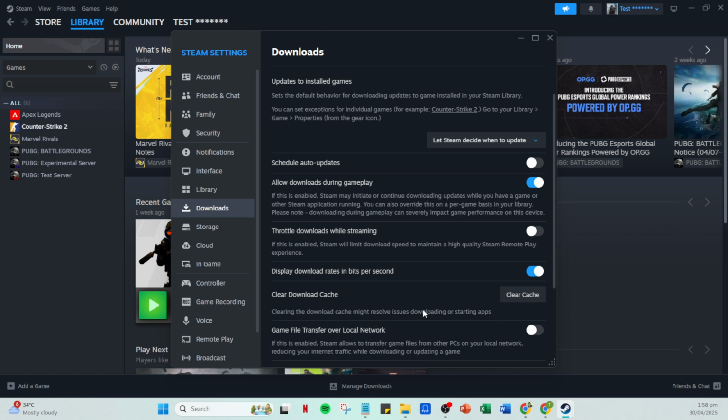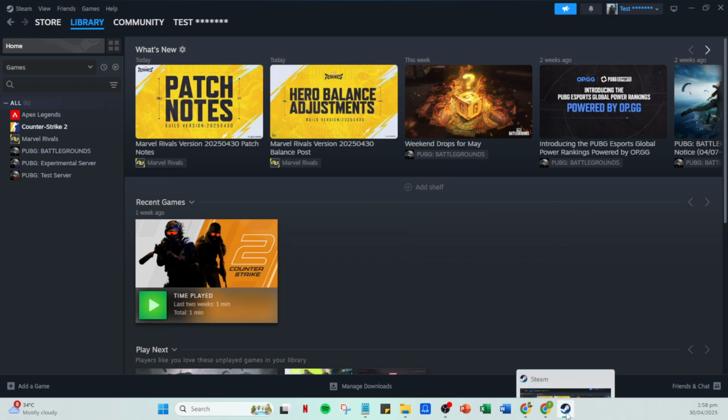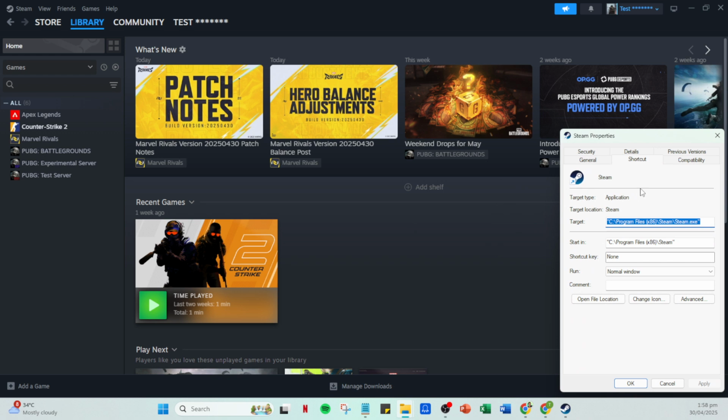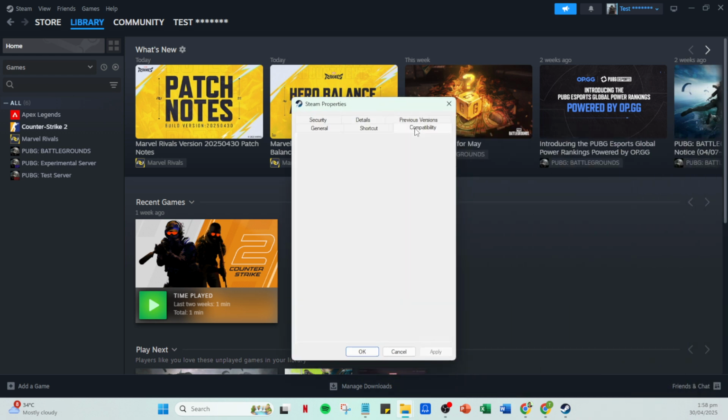In the event that both these methods don't work, there's another trick you can try. Right click on the Steam app shortcut on your desktop and choose Properties. Navigate to the Compatibility tab where you'll want to check a couple of settings. First, make sure Disable Full Screen Optimizations is selected. This can sometimes interfere with how the game interacts with your computer's graphic settings.